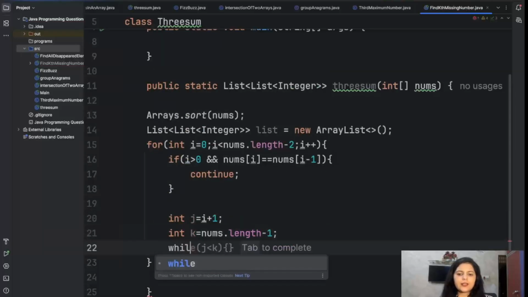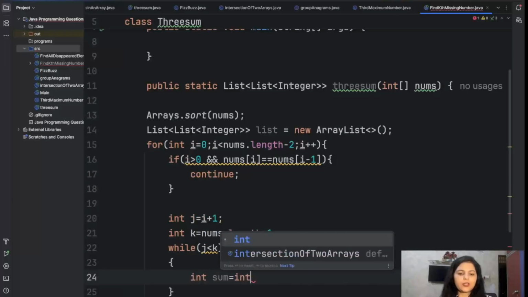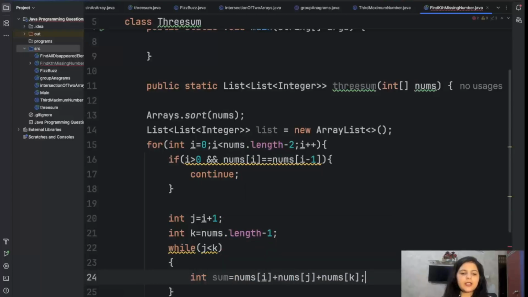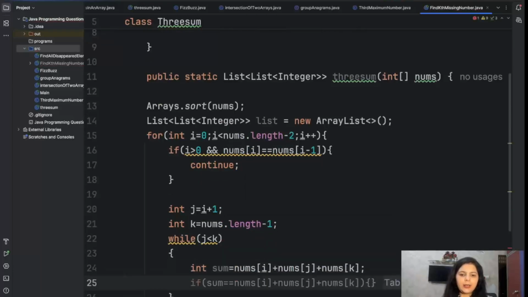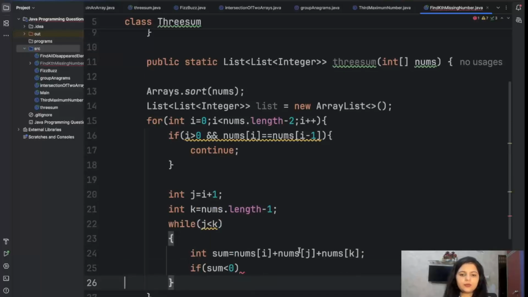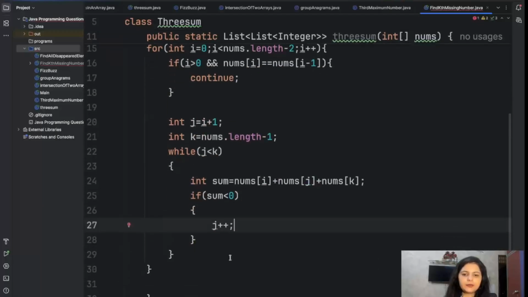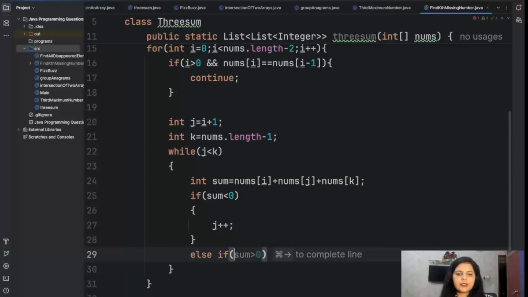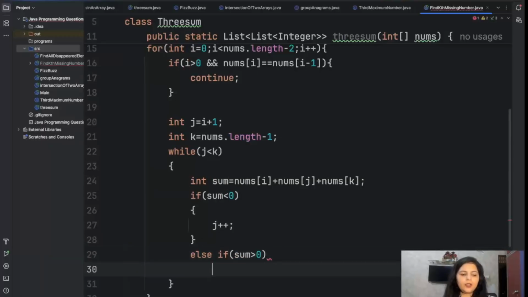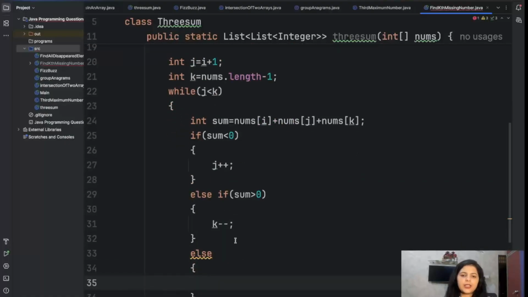Then we have to check the sum. While j is less than k, to find the sum, we take sum equal to nums at i plus nums at j plus nums at k. And once we find the sum, we have to check if sum is less than 0, then increment the j pointer. Else if sum is greater than 0, then we have to decrement the k pointer. Else means sum is equal to 0.